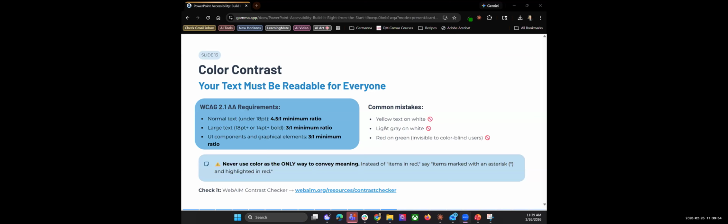Yellow text on white and light gray on white are bad, and obviously you saw light blue on blue was also bad. Red on green is invisible to colorblind users. And never use color as the only way to convey meaning. Instead of items in red, say items marked with an asterisk and highlighted in red. That would be a way. You can also check your color contrast with the WebAIM contrast checker.